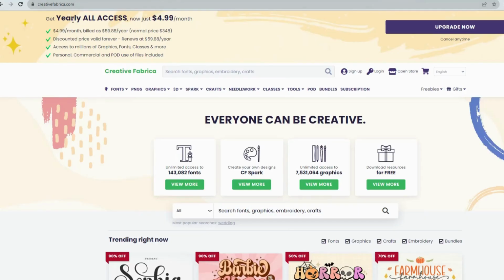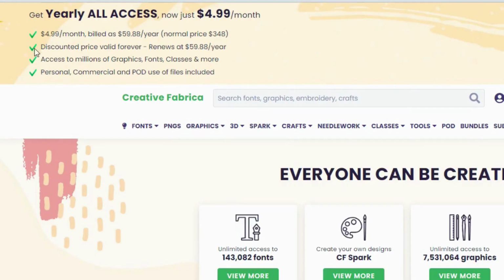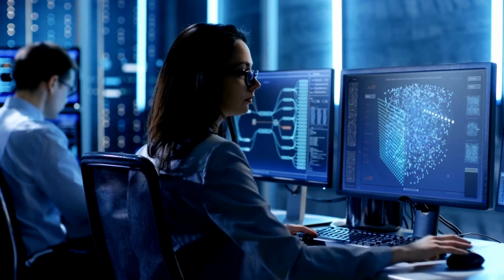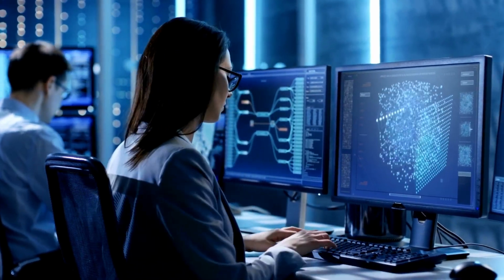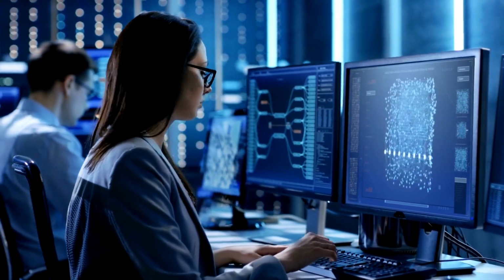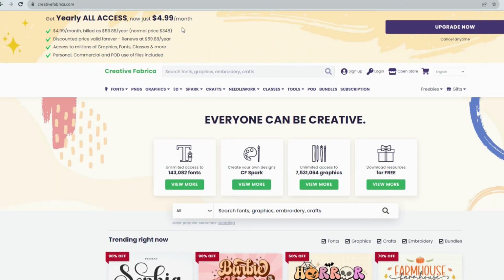So we are here in Creative Fabrica, and as you can see, you can get the yearly all access now just for $4.99 a month. That's the one I have, and with that access, you get a discounted price, which renews at $59.88 per year. You can access millions of graphics and fonts, classes, and even more. So you can use these for personal, commercial, and print on demand use. That's all included in that low price of $4.99 a month.